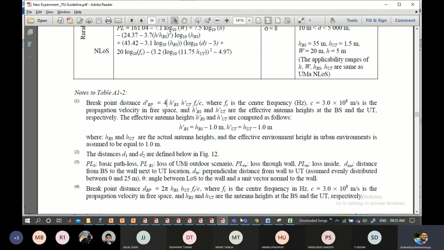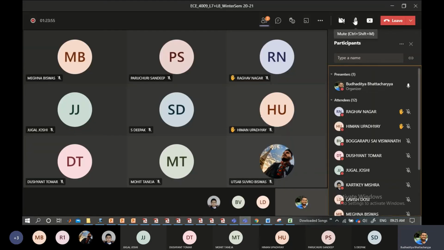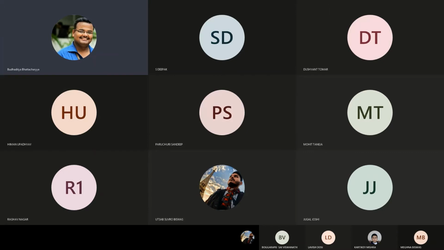Any doubt with this? Before you come with a doubt, I'll just share this ITU document over here so that it's easier for you to see. Any doubt, please tell me about the experiment and what you are supposed to do. Please let me know.